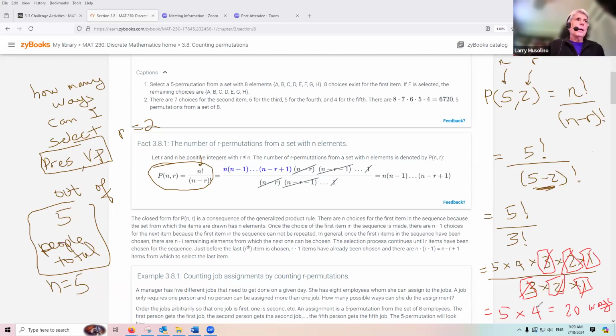Okay. Also, by the way, Excel does this permutation calculation for you. I posted a course announcement with details on Excel if you want to check that out.